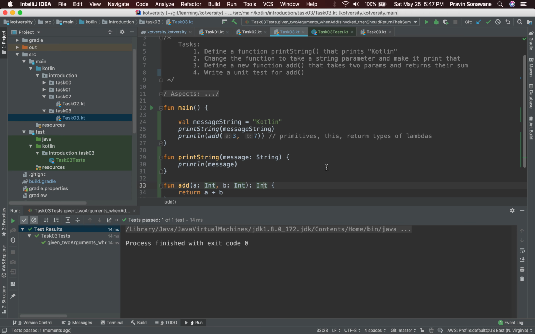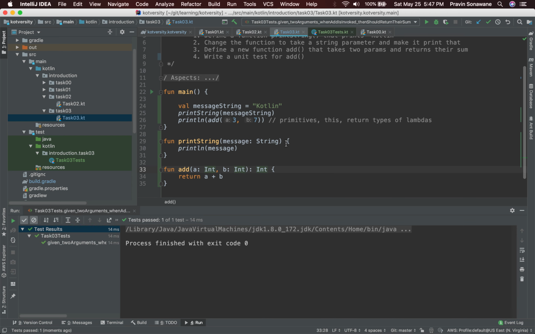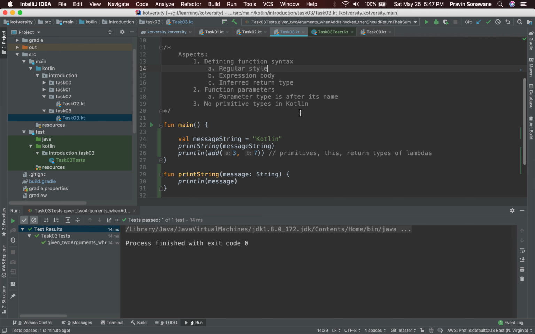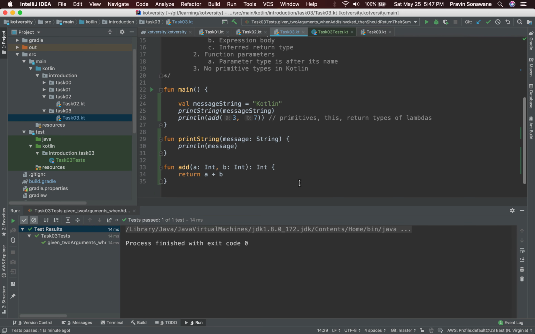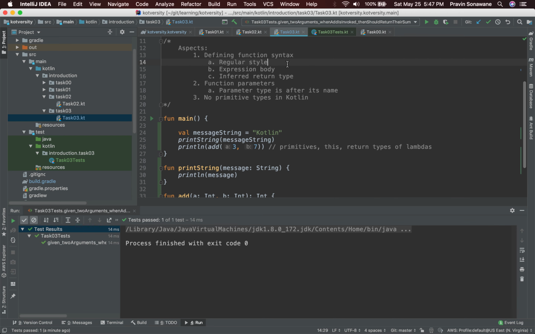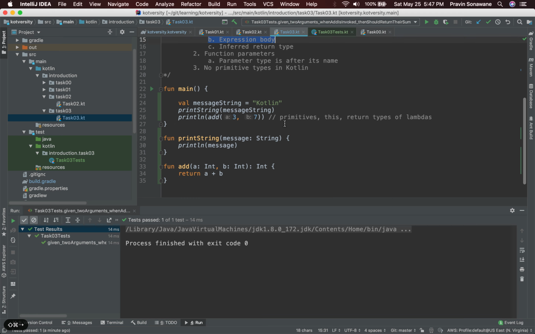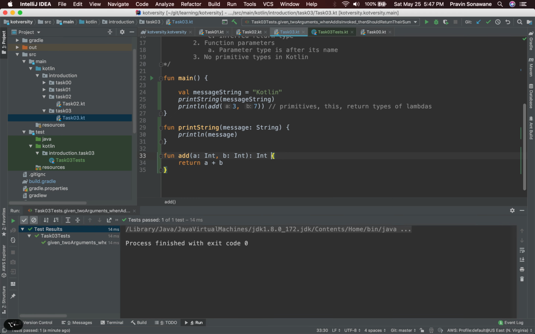Cool. Now, a thing that I would like to touch upon is there are no primitives in Kotlin, so everything is a proper type. In this case, it is int, which is similar to integer in Java. There are ways in which functions can be declared. So we saw the regular style. Let's look at the expression body. Instead of saying curly braces and then a return value, if the function is kind of like a one-line function, you can actually do this.